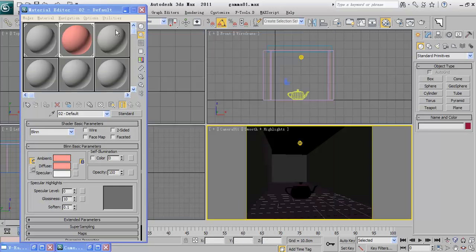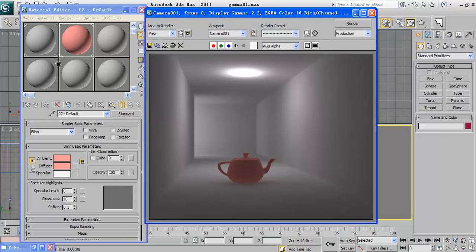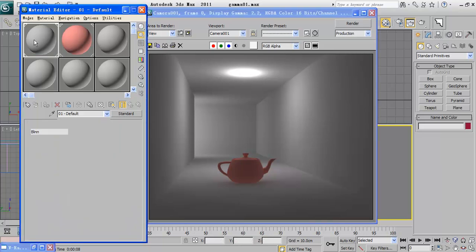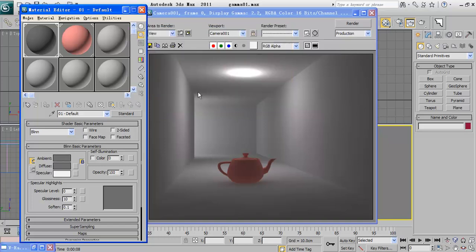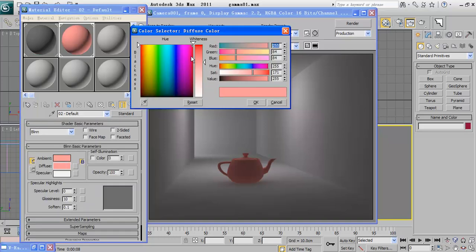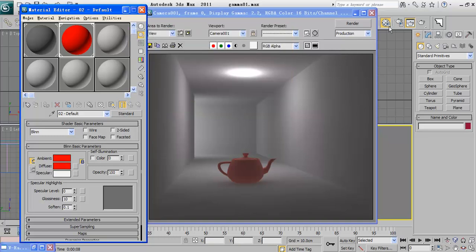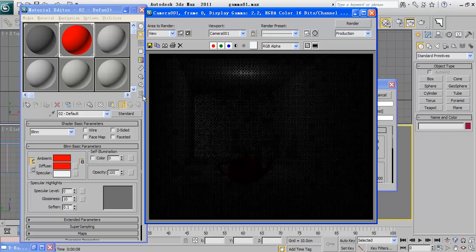Now your materials are brighter, and it is the same as what you can see in here. So if you want to change this, just change it from here first. If you want it to be darker or anything, change from here, then render it, and you will get what you want.